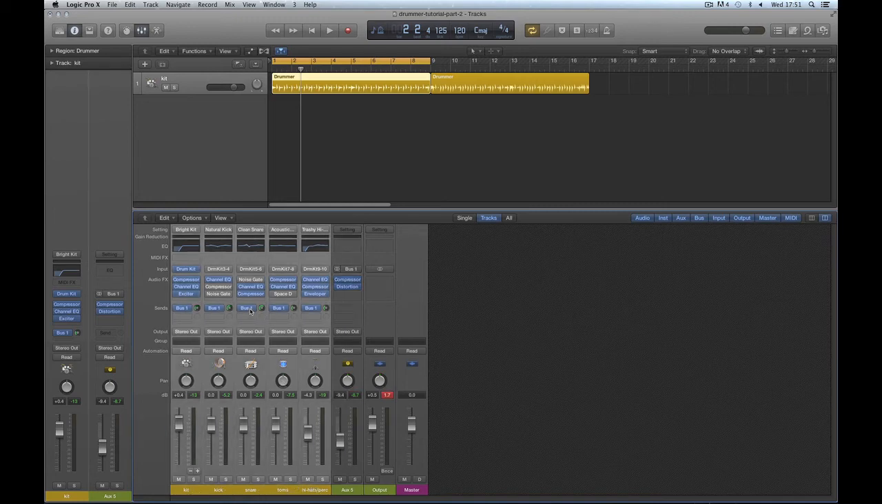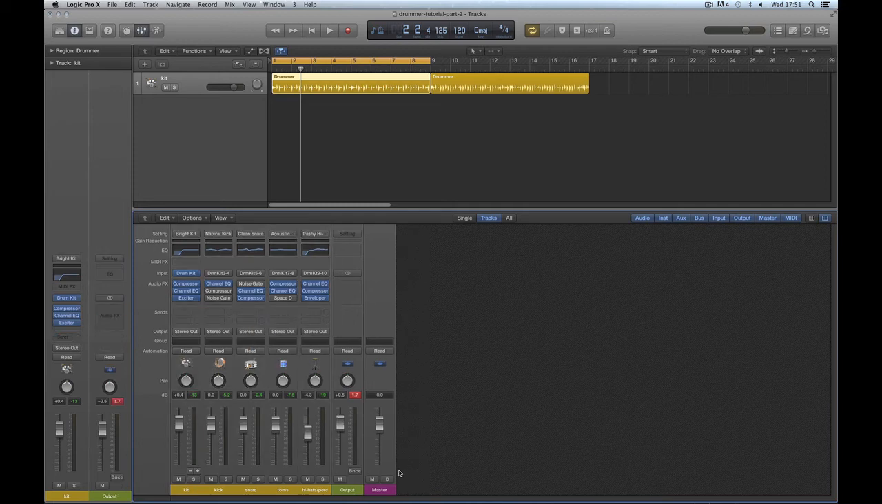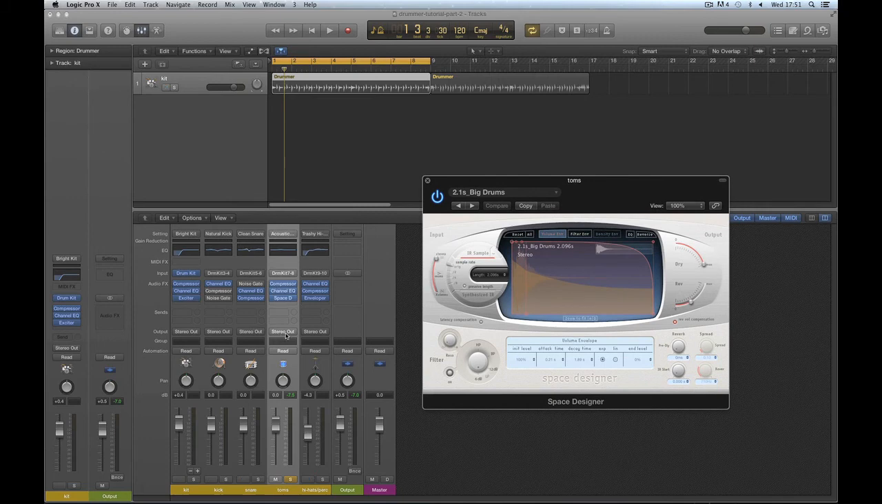Highlight all my outputs, get rid of this auxiliary, no send, it's gone, delete, because I just want to start from scratch each time so beginners don't get confused. Now another thing that happens is we have shared reverbs. When we load up some of these channel strip presets, for example the tom one here, it loaded a reverb onto the channel.